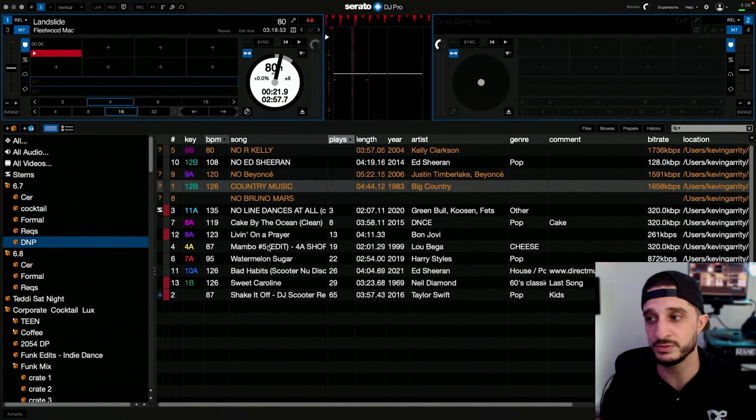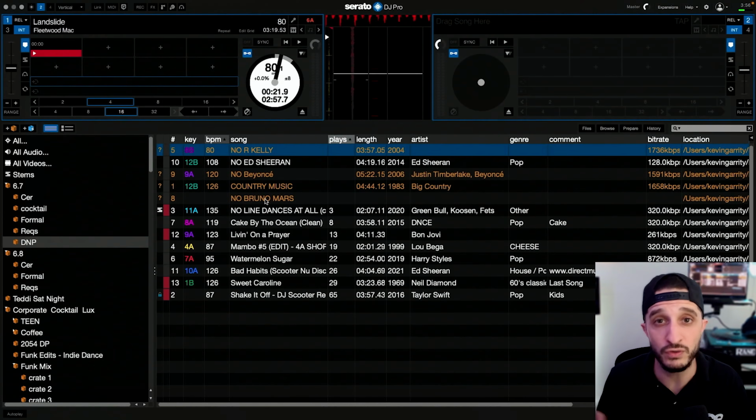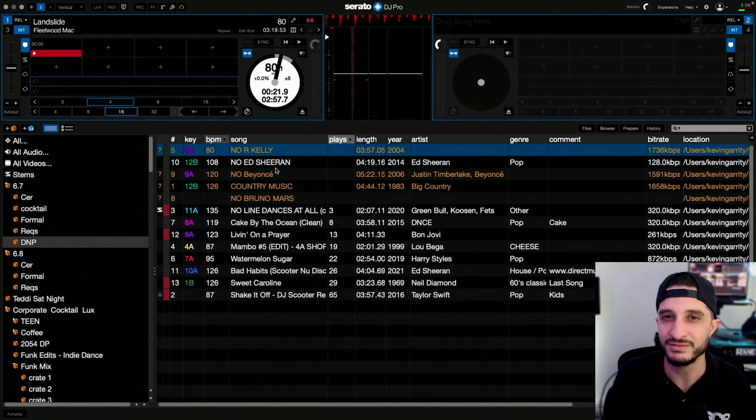Their do not play list was pretty strong and a lot more specific. Normally I use corrupt files for these just so that I'm not burning a song, but you can see no R. Kelly, which to me means no canceled artists as well. No Ed Sheeran. I think they're thinking more on the really pop side of things. So we'll explore that a little bit.